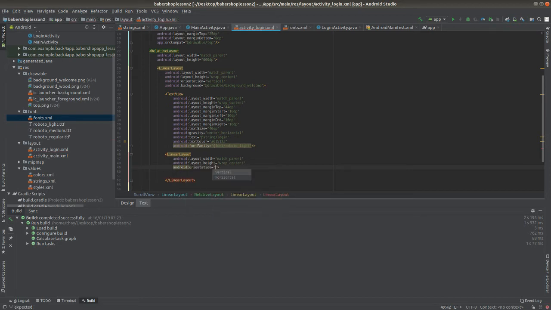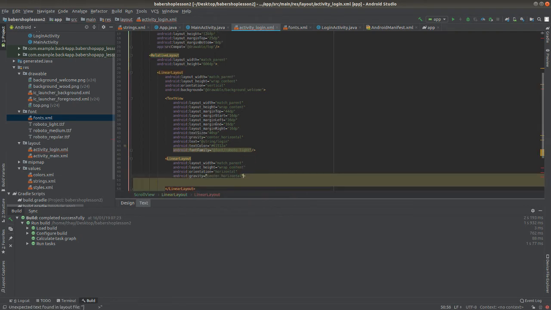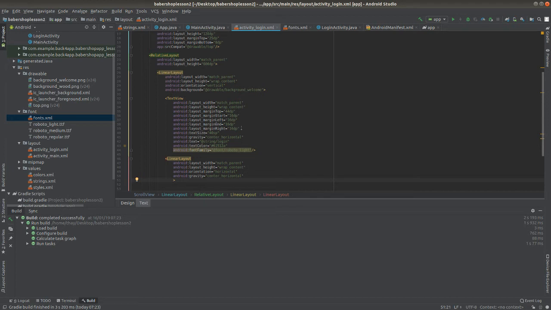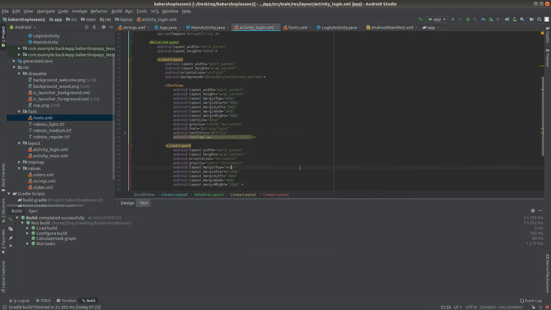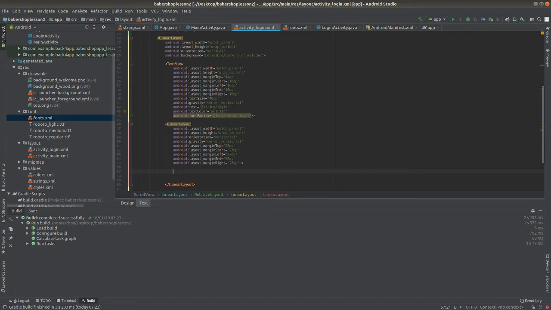So I'm going to open here another linear layout, set its orientation to horizontal, and set its gravity to center horizontal as well, to make our buttons center horizontally. I'll add some margins, as I've done before. And now inside this linear layout, I'll place our 2 buttons. I'll set the first image view with a predefined width and height that is 55 dp.